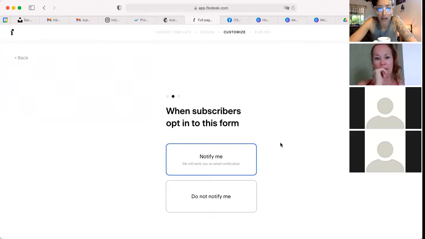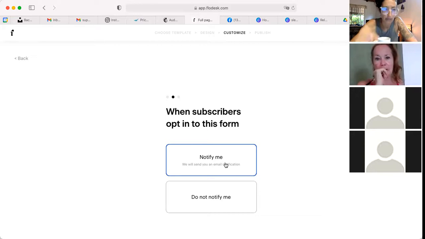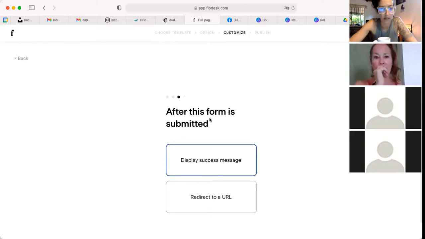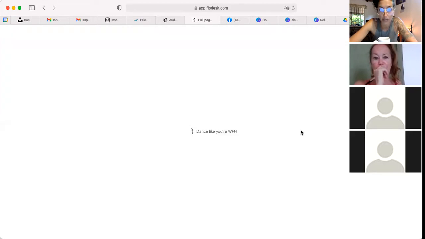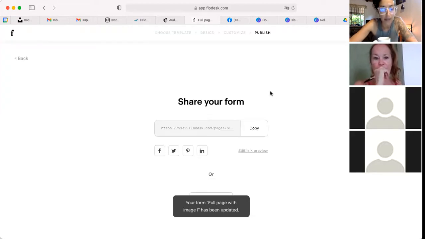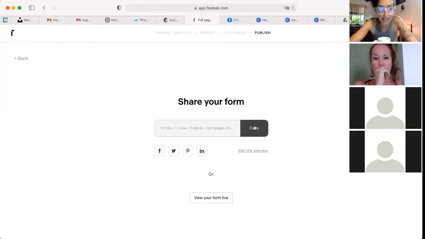And where I like to notify, if I'm working on something specifically, okay? Do you want to be notified or do you not want to be notified? So sure, notify me. But after this form is submitted, you're going to display the success message that we created that says success, it's on its way or whatever. And then you press continue, okay? So from here, we have our form ready to go. This is exciting. This is what you can give to people when they say, I want your ebook. Okay, this is what you're gonna be sharing.